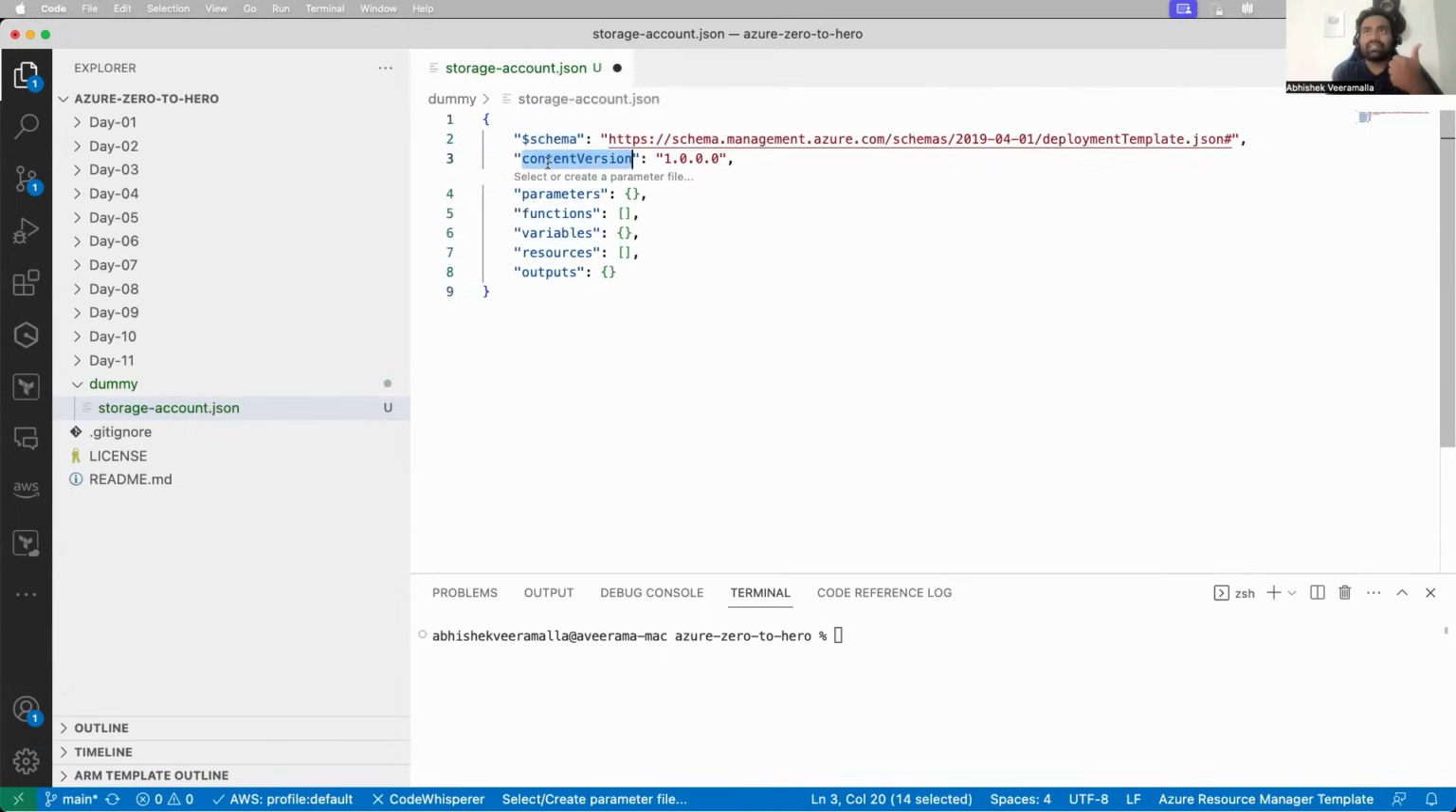Now I'll explain in detail what exactly each of these fields is. What is a schema? What is a content version? What is parameter, functions, variables, resources, and outputs? If you understand these things, then technically you understood how to write Azure Resource Manager templates and how the Azure Resource Manager template works as well. So I'll be explaining each of these fields.